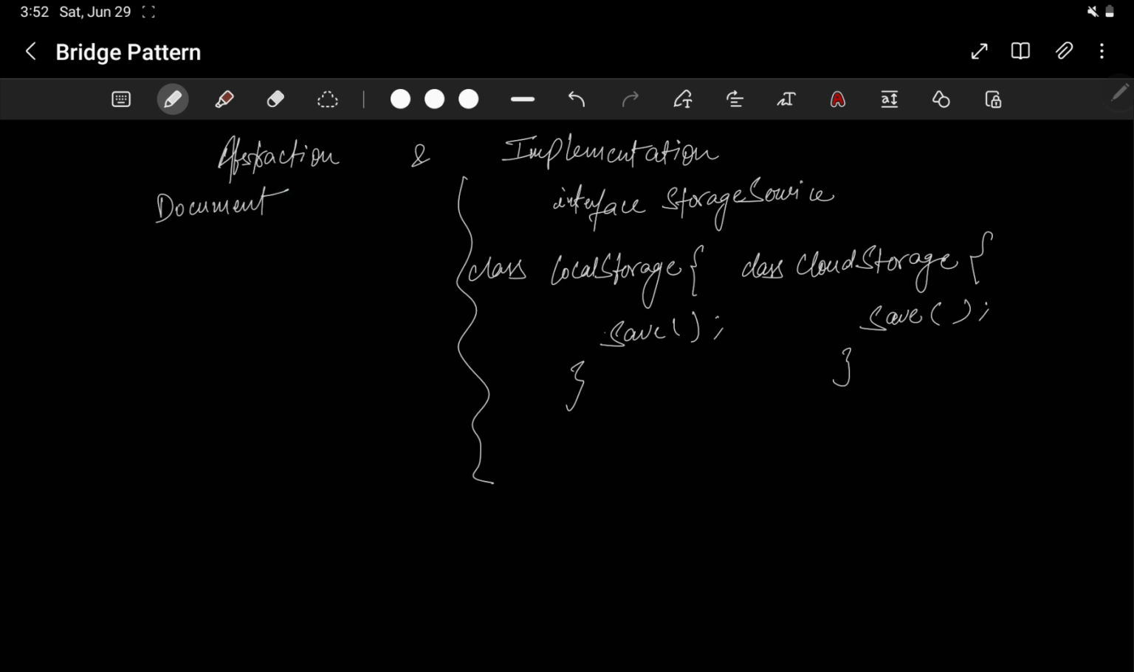Okay, and this document will also have the save feature. So this document is an abstract class. This document has actually two things. One will be the document constructor, and it will have the object of storage service, ss. And it will also have a save feature, right?